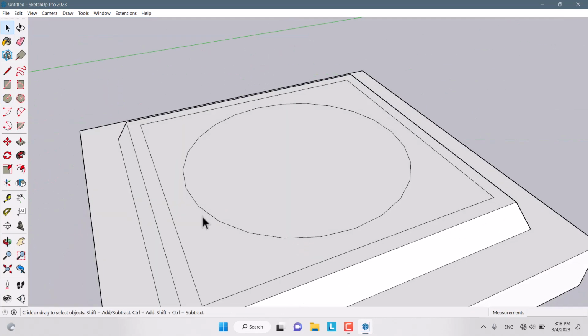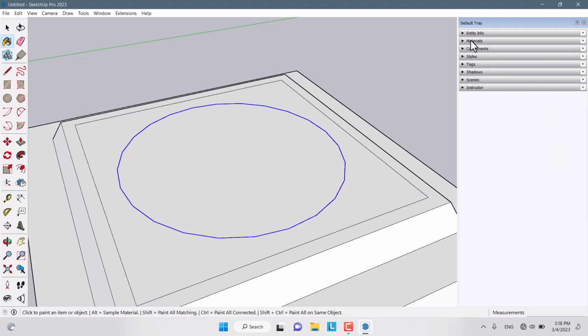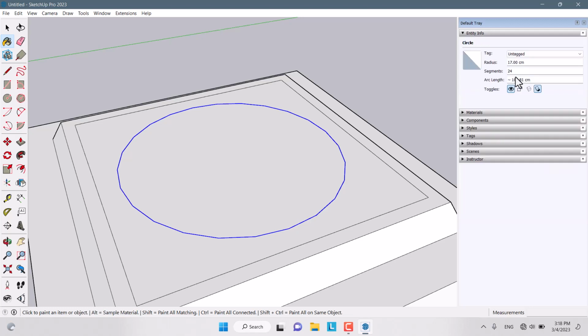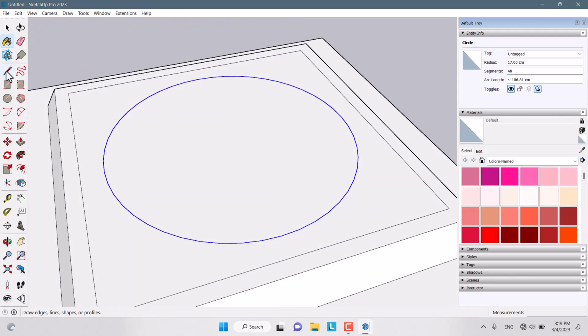So these segments are not really smooth. So I'm gonna click on it, open the paint bucket, and in the default tray we have entity info. I want to increase the segments from 24 to 48. I type 48 and I press enter. Now you can see the edge of this circle is much smoother than before.